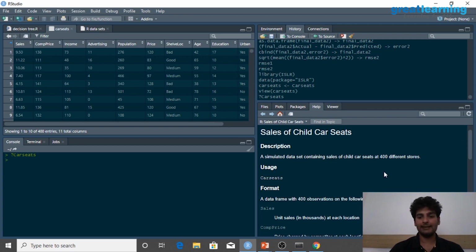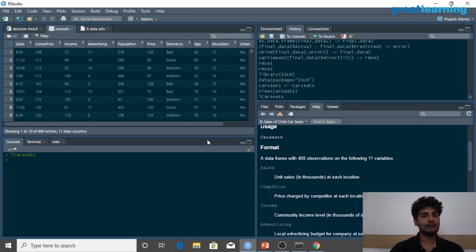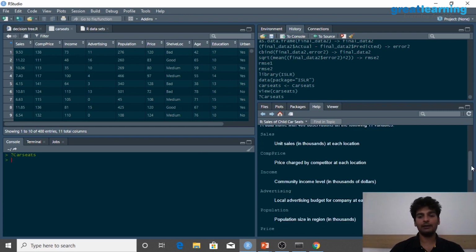So we've got the Sales column over here. The Sales column is basically the unit sales in thousands at each location. So this 9.5 would be 9.5 times 1000, so that would be around 9,500 sales. Then we've got the CompPrice column, which is the price charged by competitor at each location. And then we've got the Income column over here. So the Income column would basically tell you the community income level in thousands of dollars.